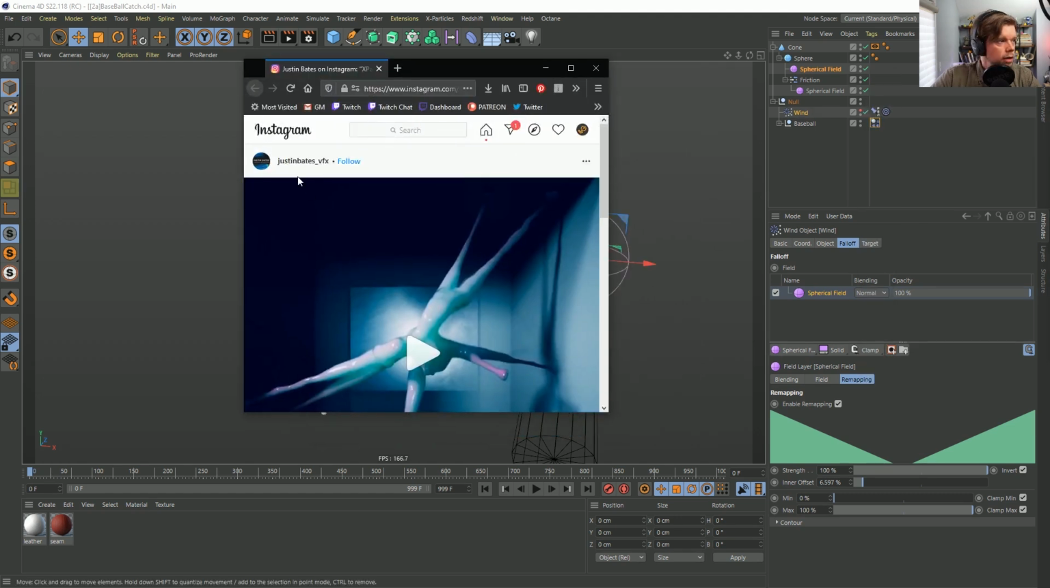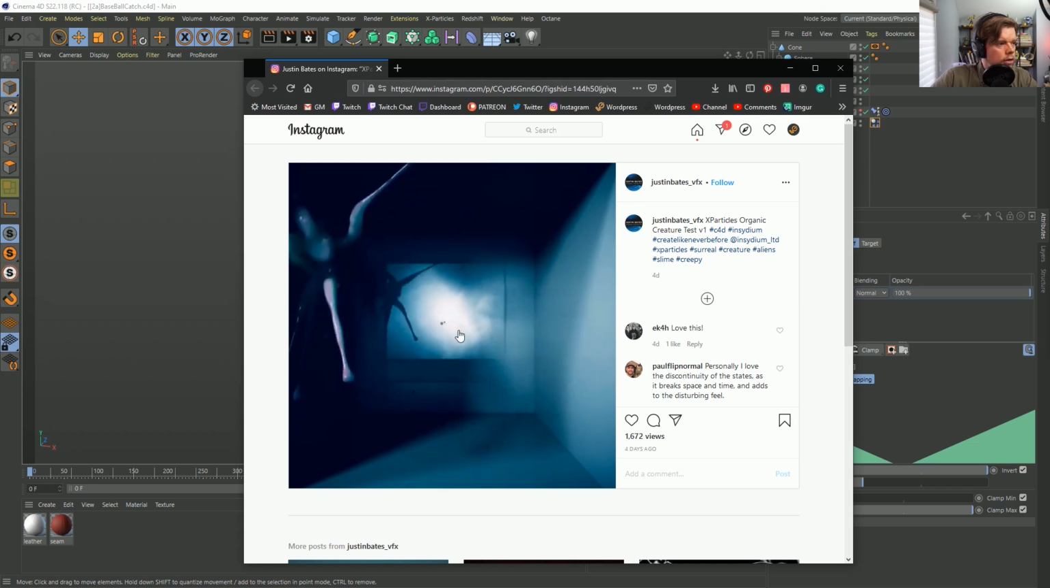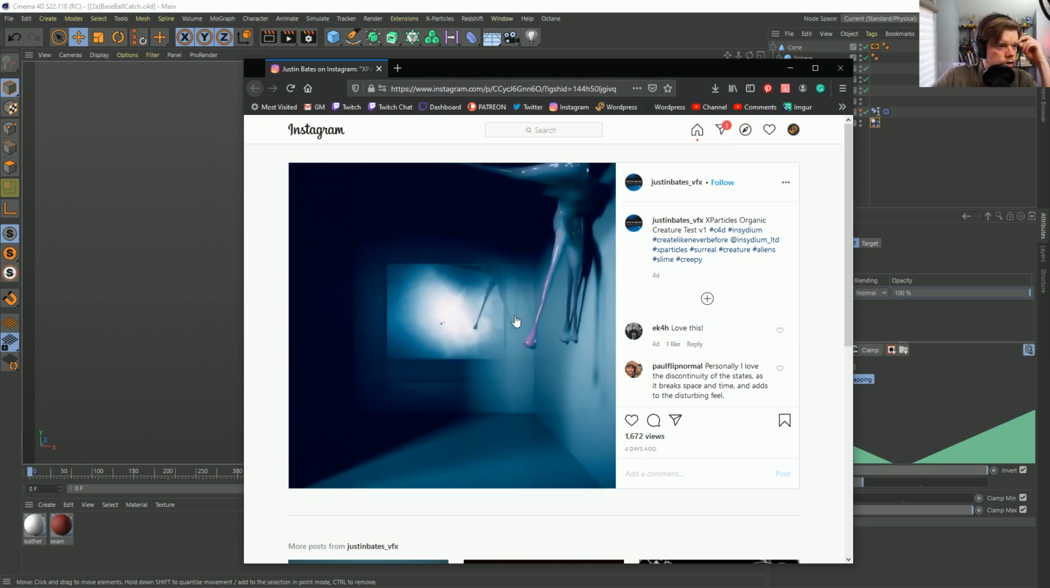So first of all, this was made by Justin Bates, and it's an X Particles organic creature. So it is in Cinema. Oh, that's cool. That's really cool, from Justin Bates here.